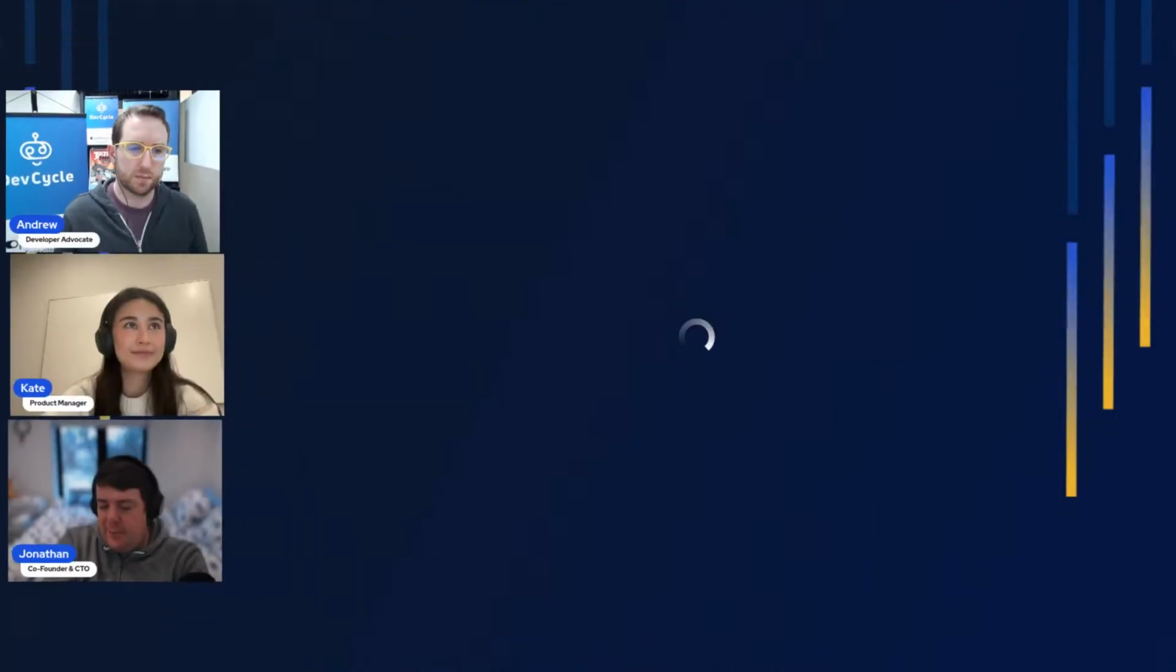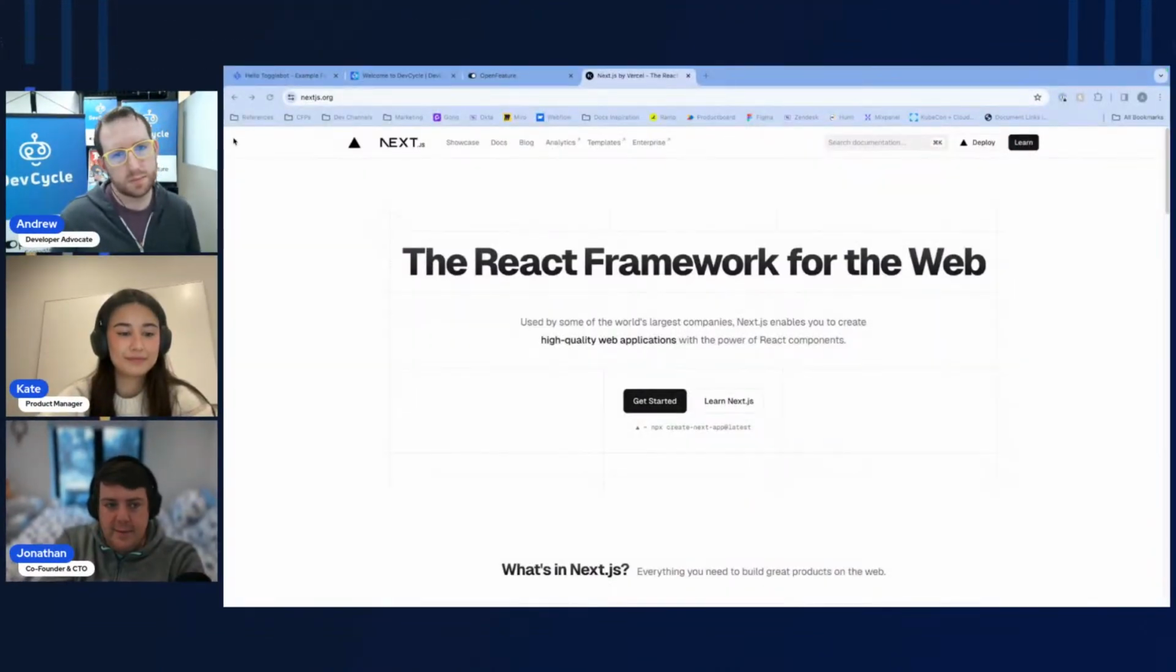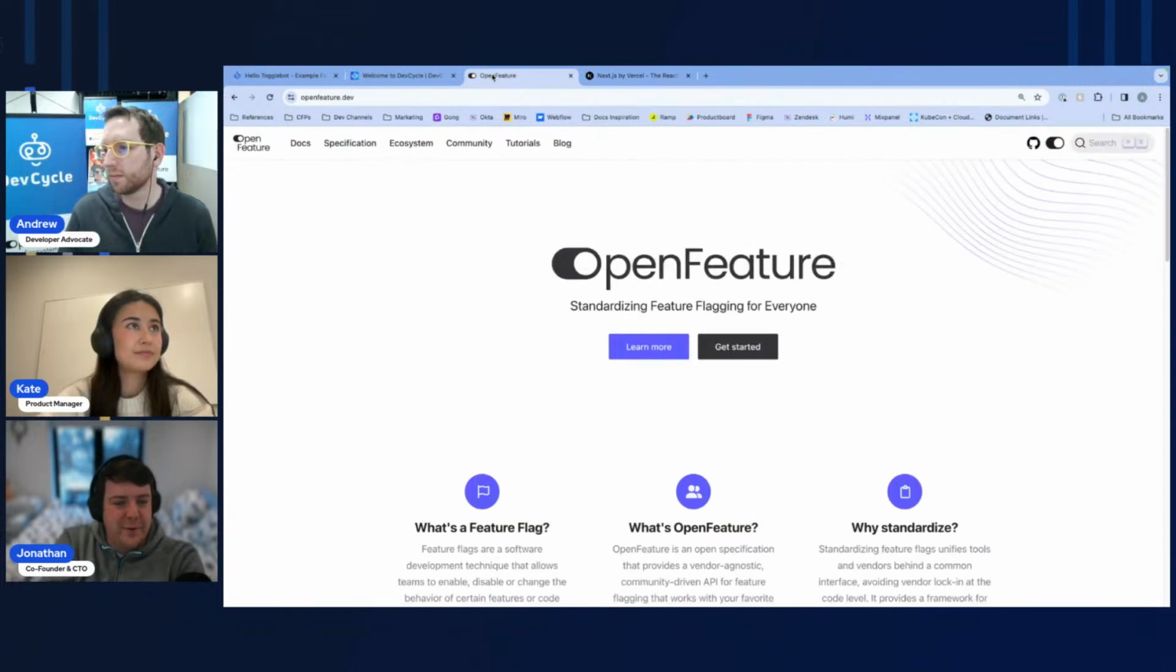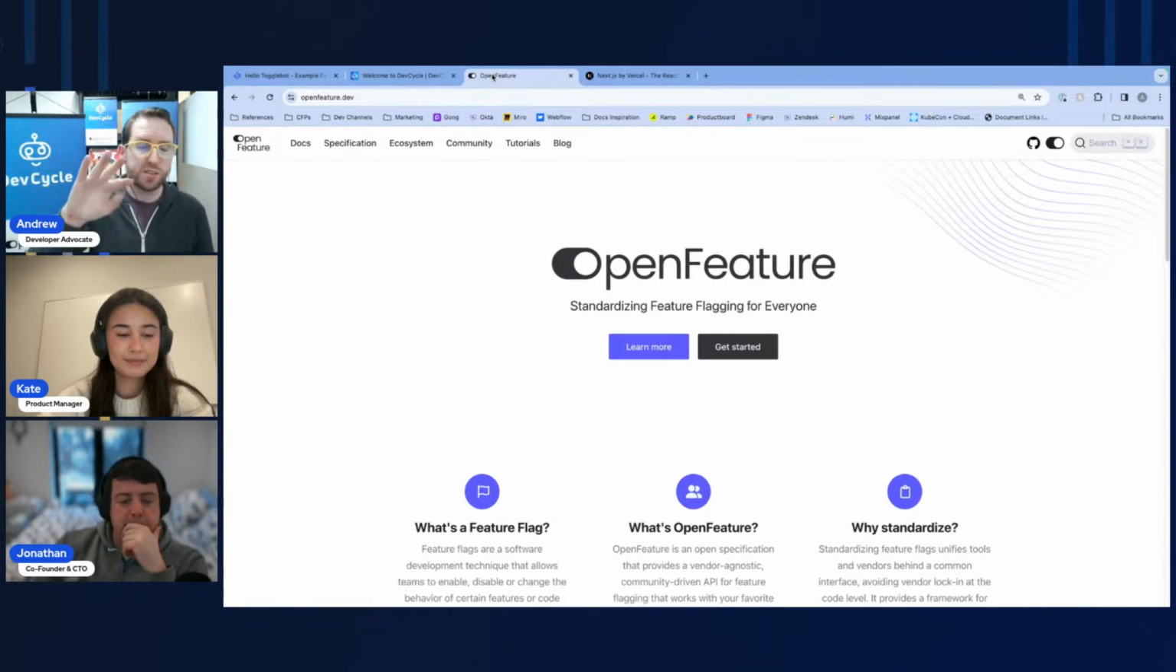So many acronyms or short form JavaScript tools, but we've been working on a Next.js SDK that we've launched, and we'll be working with the OpenFeature folks to help them through how to build one for OpenFeature in the coming months.